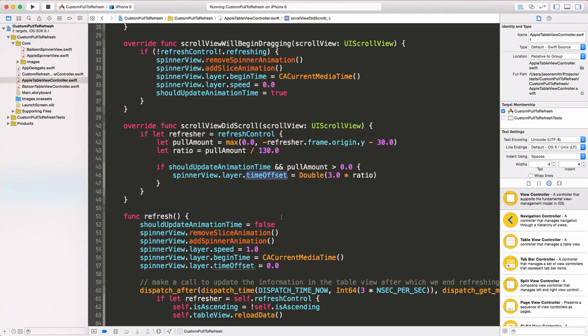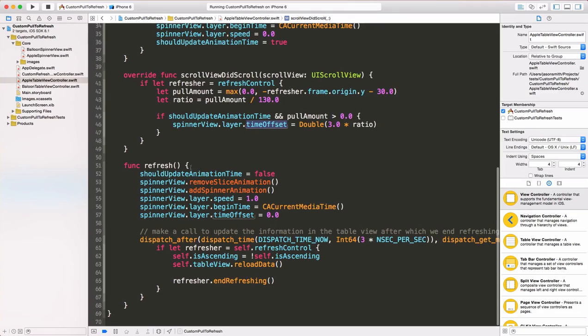Once they do pull it far enough to refresh the table view, then the refresh is going to get called, and we do a few things here. First of all, we set our should update animation time to false so that we no longer update the animation based on the time. We remove the slice animation and we add the spinner animation to the layer. Now that the spinner animation's added to the layer, we want it to just run like it would normally. So we set the speed to 1, the begin time to the current media time, and set the time offset back to 0.